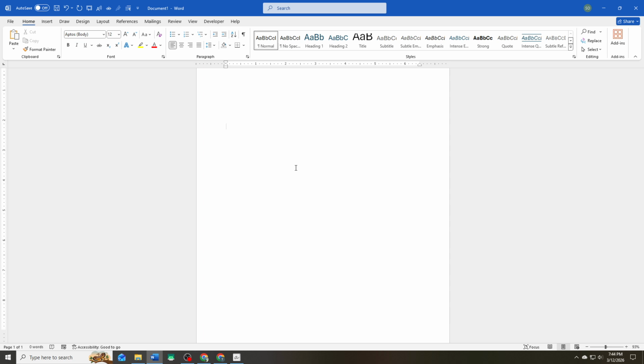Fortunately, Microsoft Word provides simple tools that allow you to add dots under text quickly and neatly. To begin, open Microsoft Word and create a new blank document or open the file where you want to add the dotted letters or numbers.